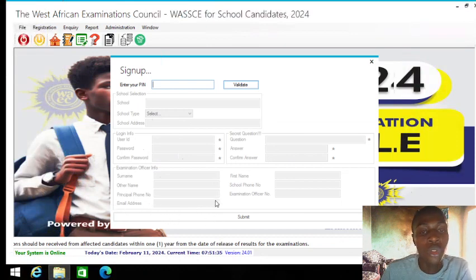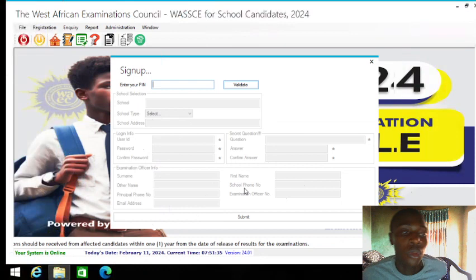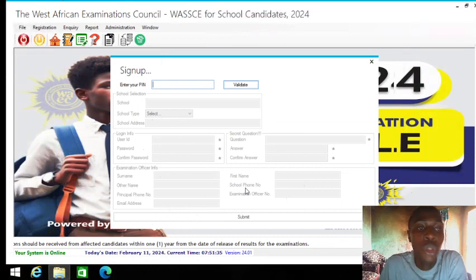So all this information should be entered correctly, please. If you miss the email and the phone number of this exam officer, you would be unable to retrieve any data from Waec. So make sure that this information is entered correctly. That's the only way you can be able to resolve issues. Don't use virtual information. Make sure you create an email if they don't have one.